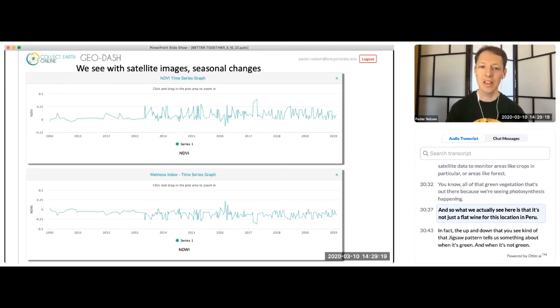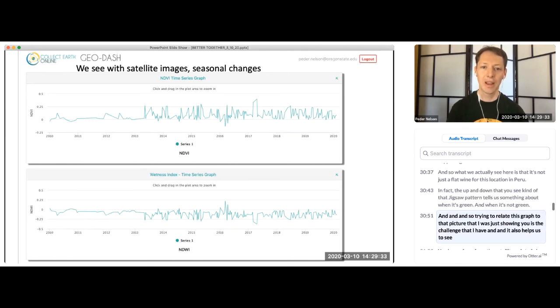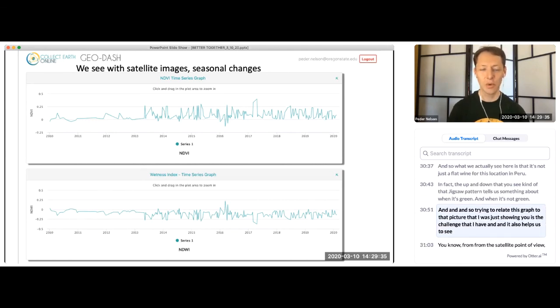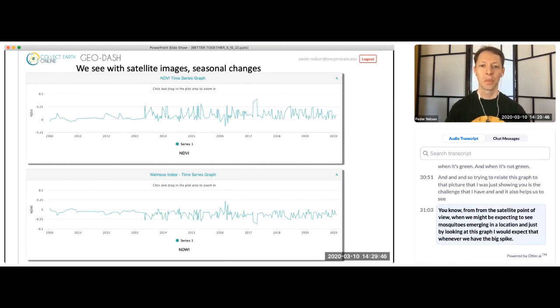And so what we actually see here is that it's not just a flat line for this location in Peru. In fact, the up and down that you see, kind of that jigsaw pattern, tells us something about when it's green and when it's not green. And so trying to relate this graph to that picture that I was just showing you is the challenge that I have. And it also helps us to see, from the satellite point of view, when we might be expecting to see mosquitoes emerging in a location.